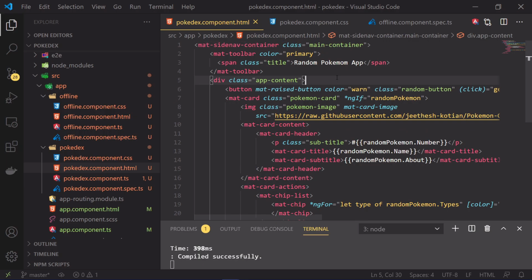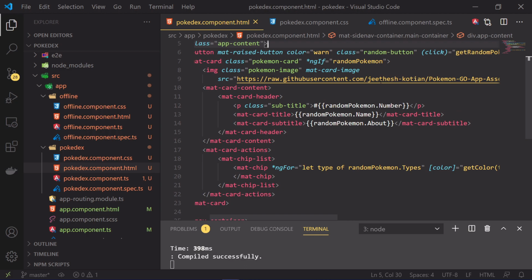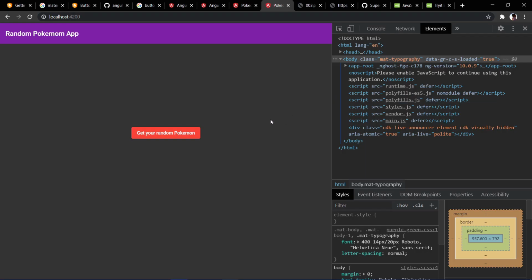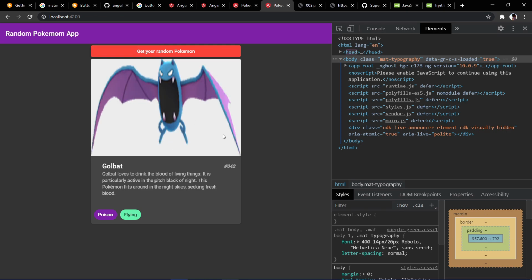After some changes to the application, like adding some cards and buttons, and then applying the URL and all those things, I finally have the application which looks something like this. There's a button which, when you click, you get a random Pokemon. You will get a Pokemon which has the name, some details about that Pokemon and the type of Pokemon.